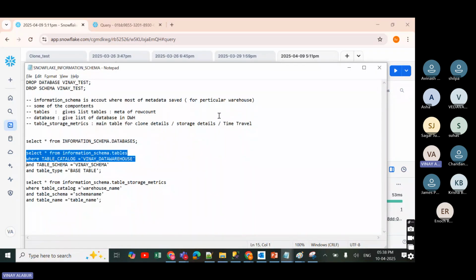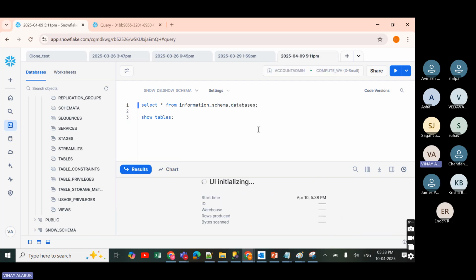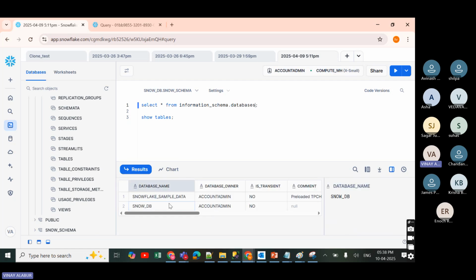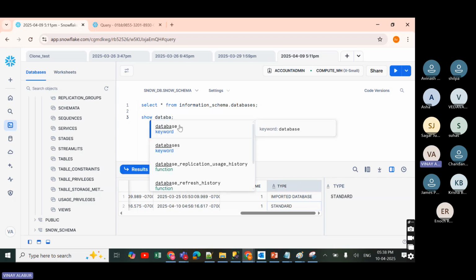Okay, this is something here. Information tables. I wanted to know all the databases. Show databases is also there. Here also you have databases. Just play around with this information schema today. In this account, I have two databases. One is Snowflake by default. The other one is what I have created. Standard type, everything. You can also use this. Databases, correct. You already listed this.